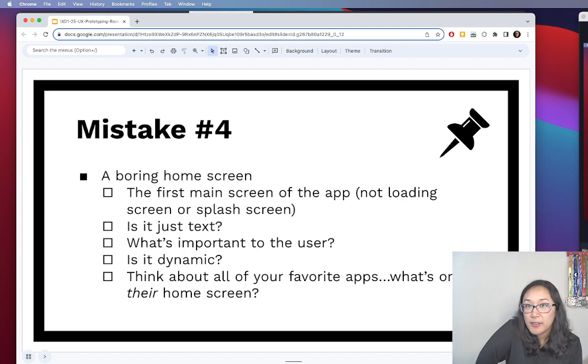So another UX prototyping rookie mistake I see is a boring home screen. There's no content on there, or the content is very lackluster. The home screen of the app is the first main screen that you see that will introduce most of the functionality and the content. So when it's completely devoid of personality and content, it sets the tone for how the rest of the app will work.